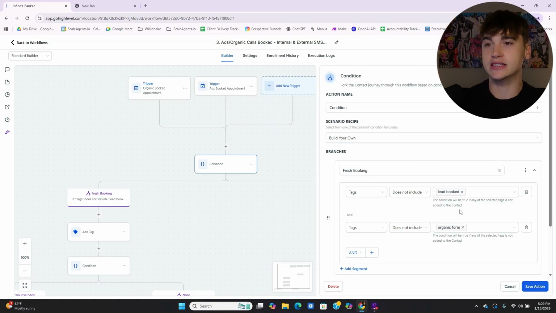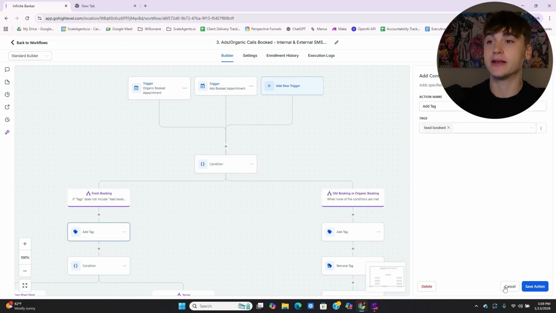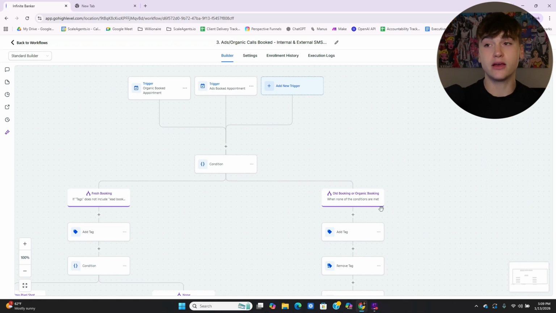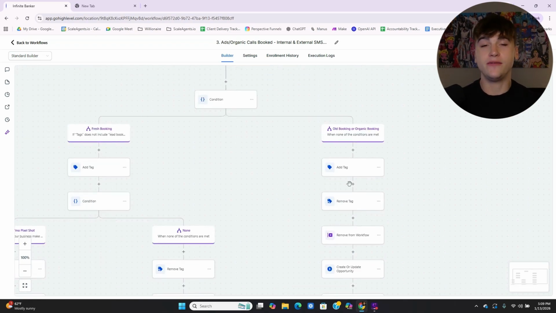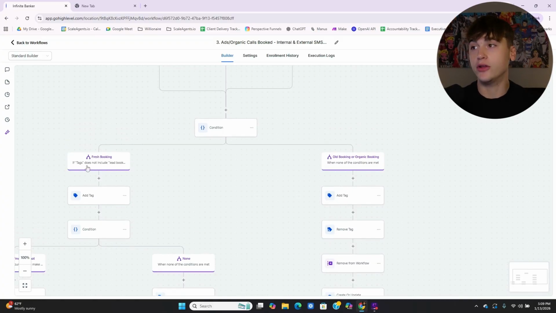The idea behind this is if a lead does not have that lead booked tag, then cool, that's a brand new lead, that's a fresh lead. And as soon as they come in, immediately we're adding that lead booked tag, meaning that everyone that comes through organic, or if they rescheduled or rebooked in, they're simply going to go in this flow. That way, we only trip the pixel up on those fresh bookings. So we get very, very clean data this way.